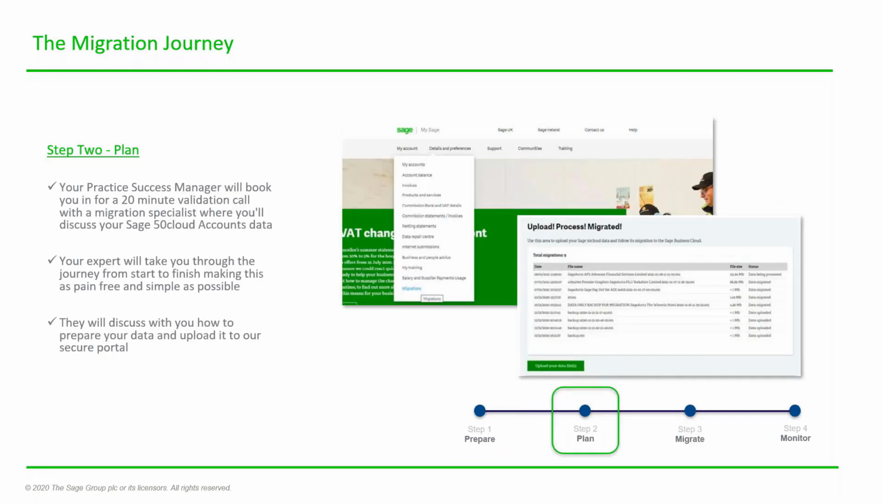Step 2, plan. Once you've spoken with your PSM and agreed you want to migrate, your PSM books you in for a 20-minute validation call with your migration expert. Your migration expert is assigned to your practice to look after you, so you have a dedicated point of contact and a specialist for your migration needs.